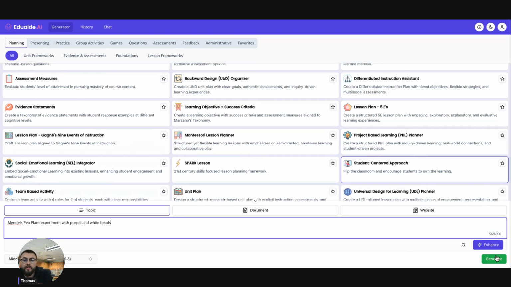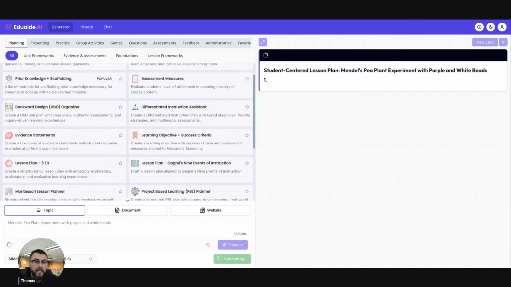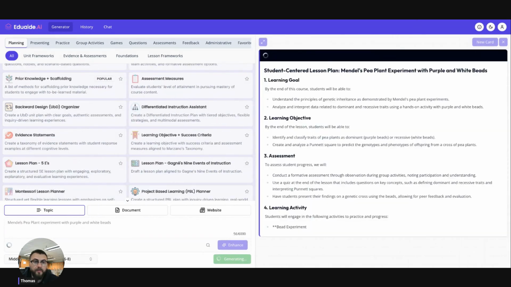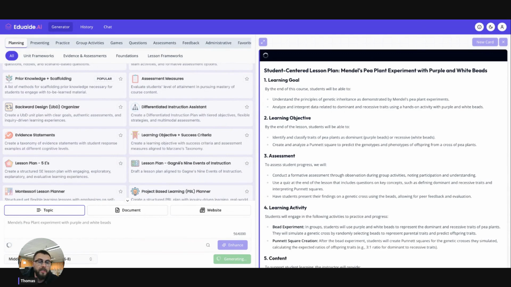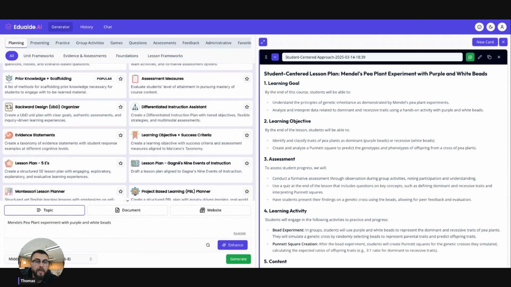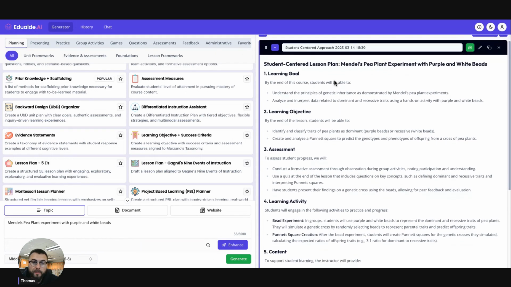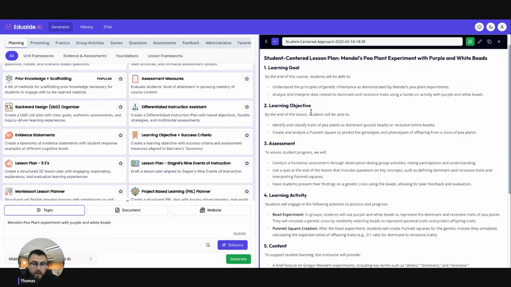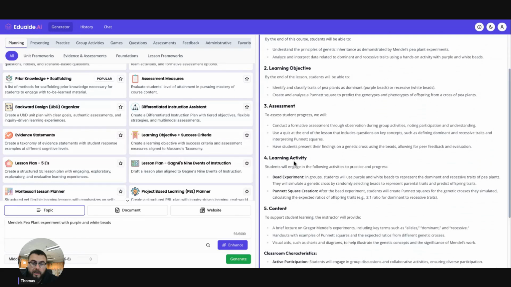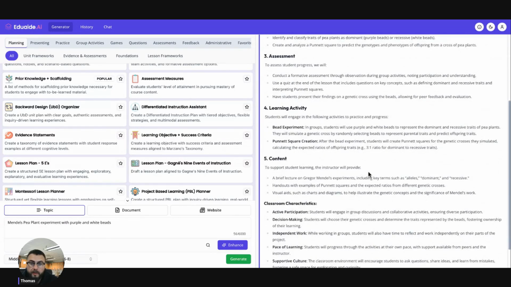And we got this framework for the student-centered approach from the Stanford Teaching Commons website, and we use their framework for the student approach. So we have the learning goal, the learning objective, the assessment, the learning activity, and then the content. So just flipping it around.